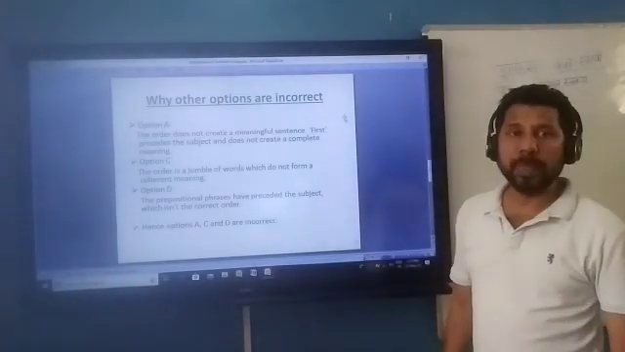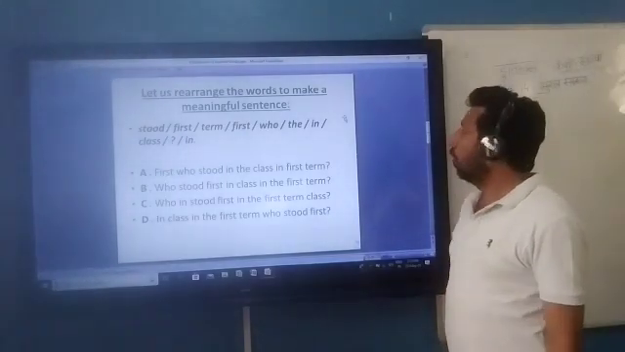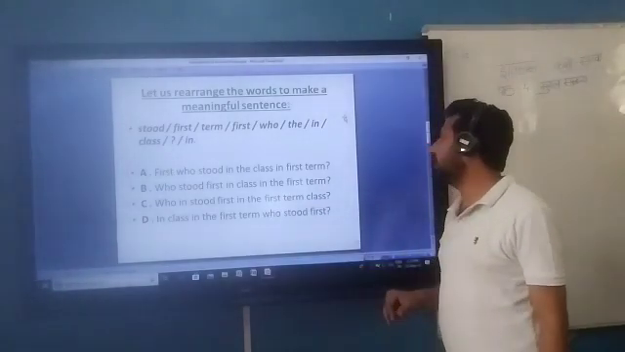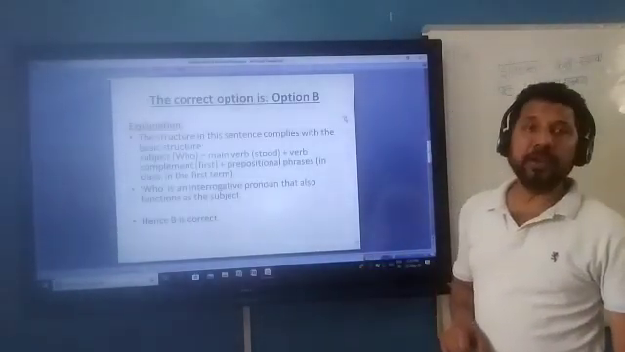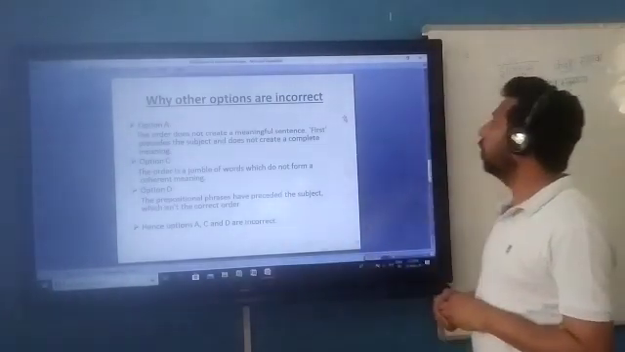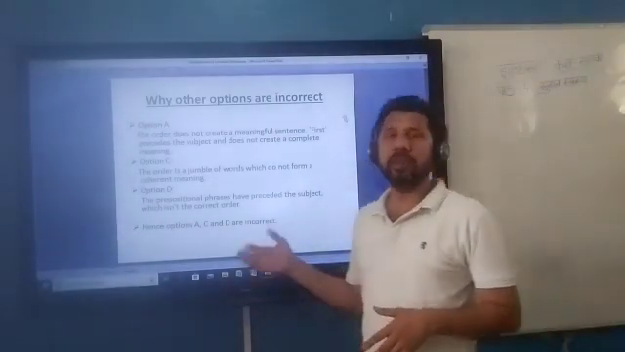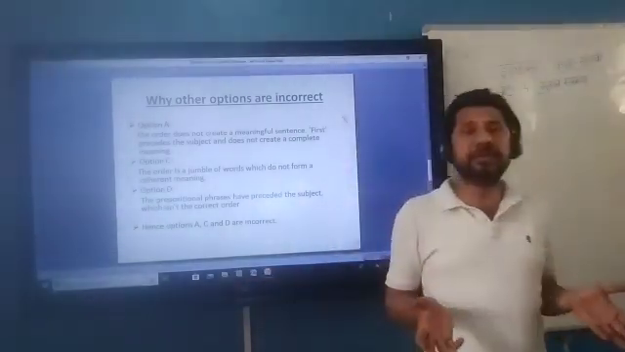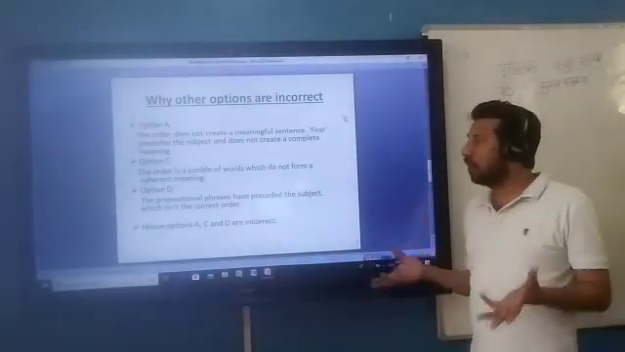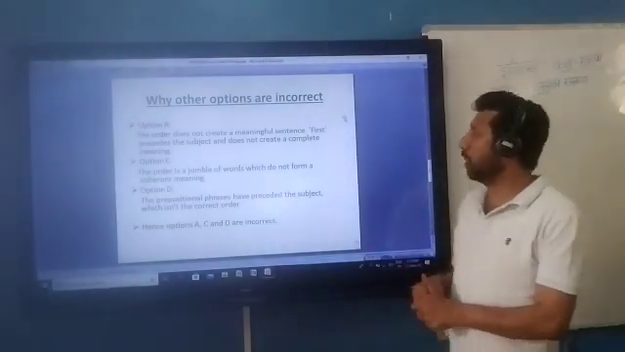Now, option C. What was option C? Option C was: who stood first in the first term class. So why is it incorrect? It is incorrect because the order is a jumble of words which do not form a coherent meaning. Again, the same thing. If a sentence does not make sense, we will call that sentence not correct. So option C is also incorrect.